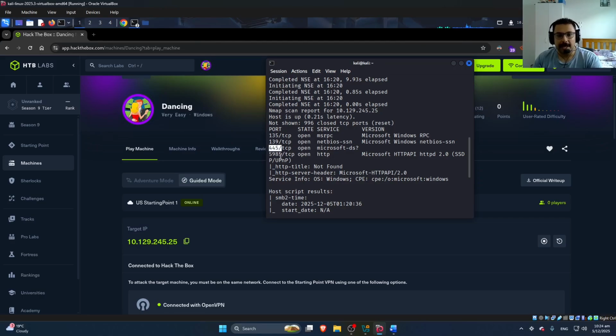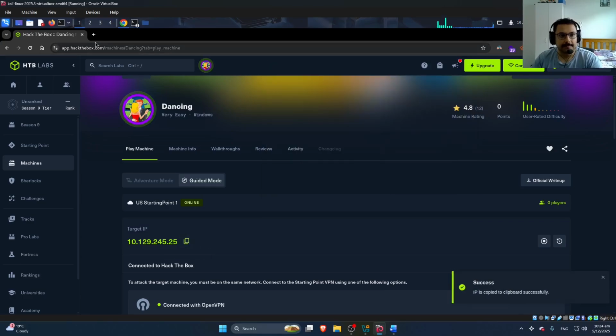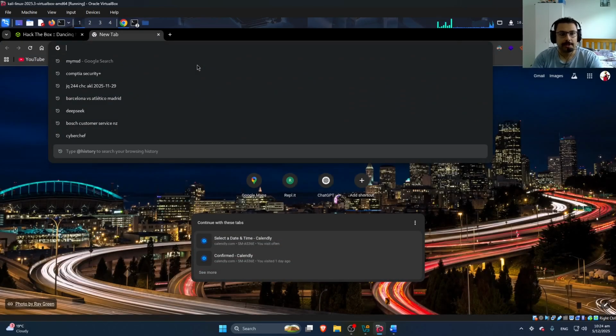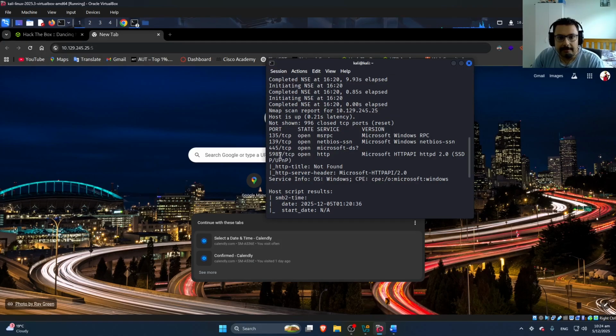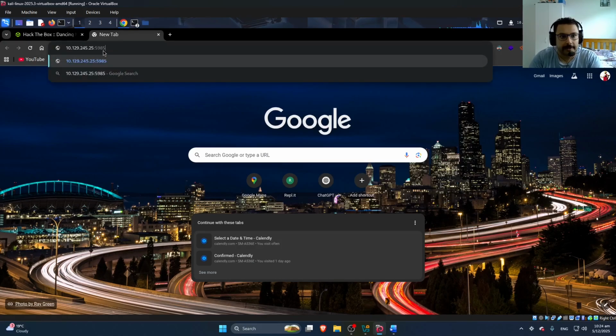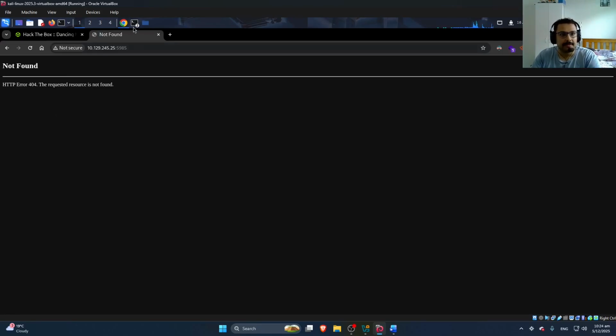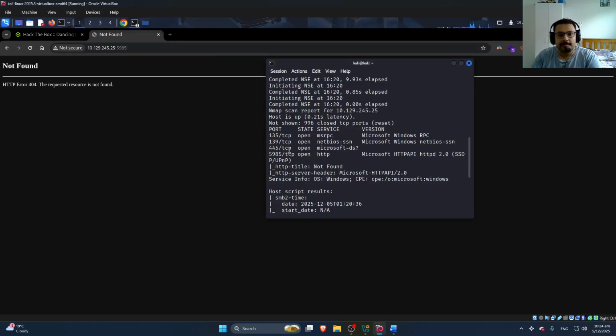However, we're gonna leave that for now, and we notice here the service HTTP, which indicates that there might be a website running on this port 5985. So to make sure that we're not gonna miss anything, we're gonna copy this IP address, go to a new URL here, and then we need to indicate the port, which was, I forgot, 5985, and nothing found, so we're gonna take this port out of our target list.